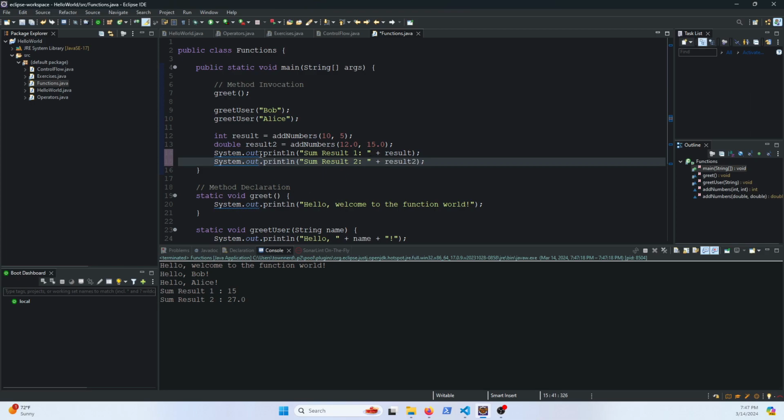We keep that 0.0 though because this is a double type, and it always has to have at least one decimal place. If it's an even number or like an integer value, it still has to add the 0.0. We'll run it again. Just that looks nicer without that space there. 15 and 27.